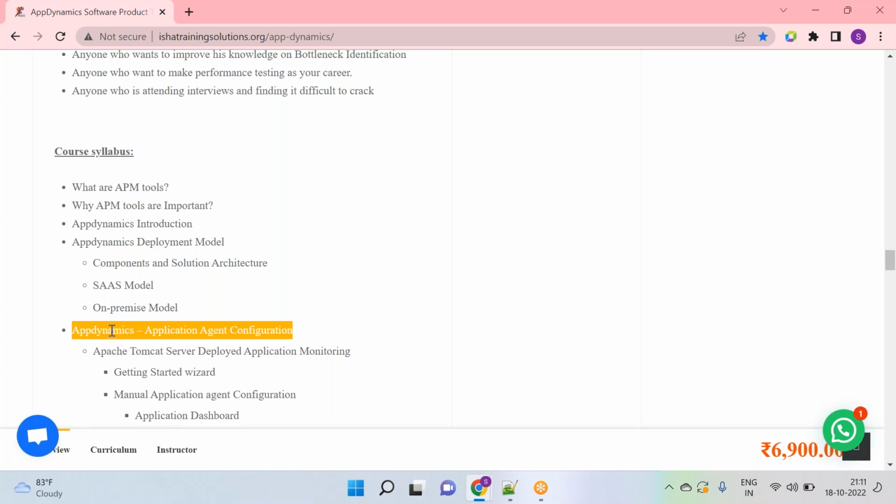In that, the first example is application agent configuration. So what is that? Say I am going to share one Java-based application. We are going to deploy that Java-based application on top of an Apache Tomcat server.